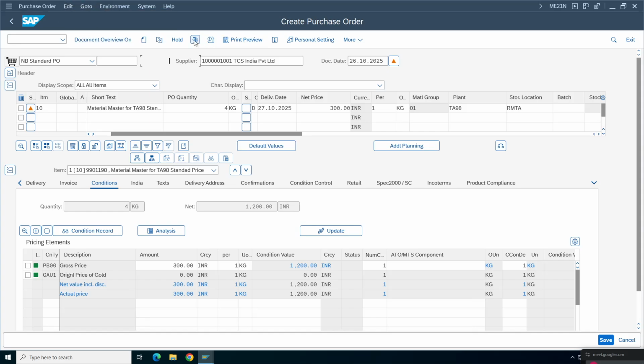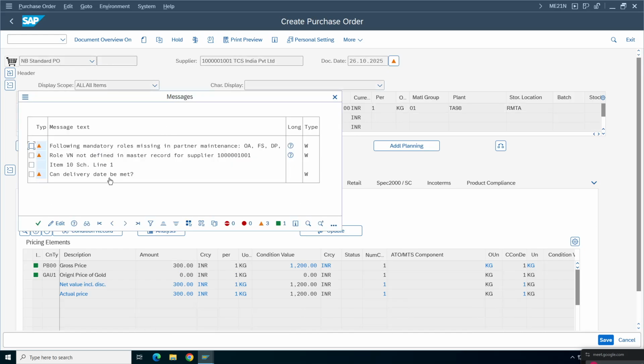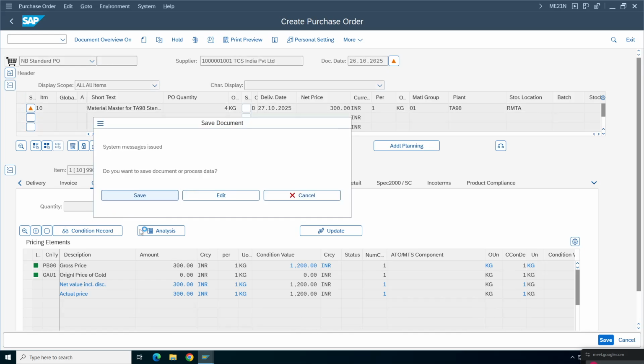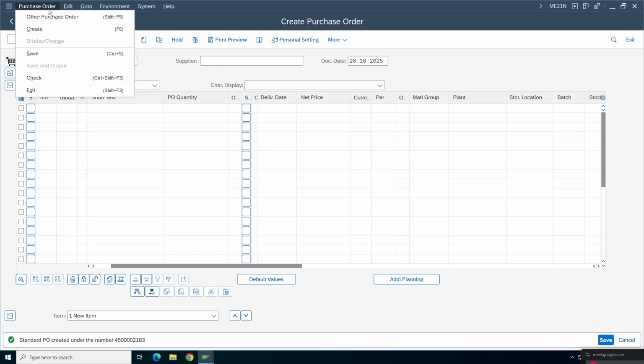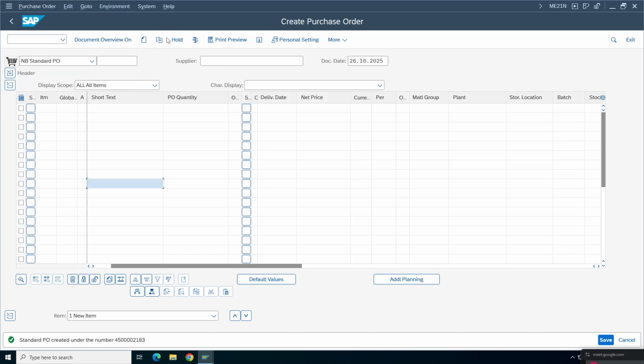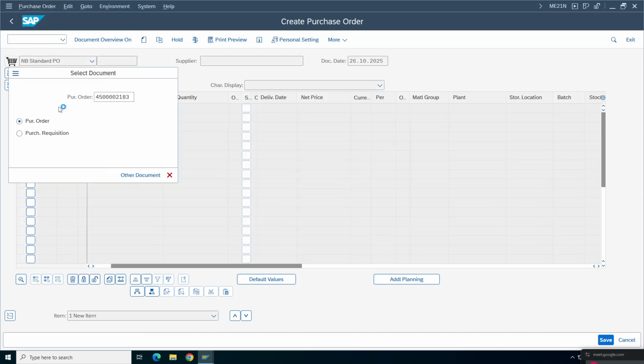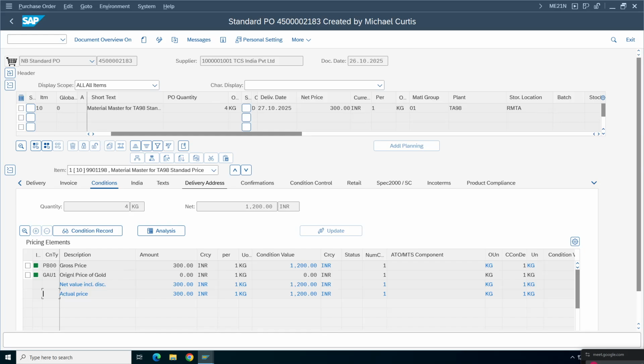Come back to the edit. Here we have this option, check. So all are, what do you say, not mandatory, they are warning messages. Click on save, we'll see. Click on save. So purchase order, of course, the display option should be here. I don't see the option here. Here it can be seen now. So this is our 300 and 300, which is equal to 1200 rupees.